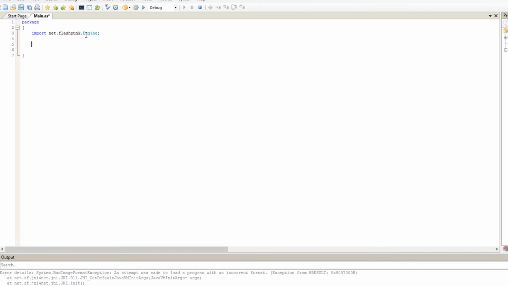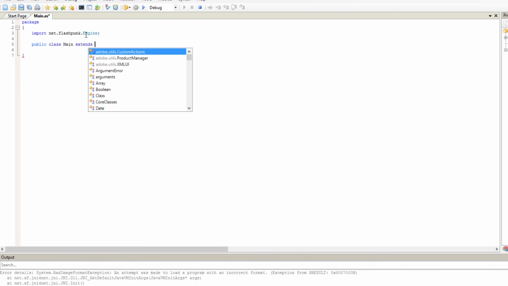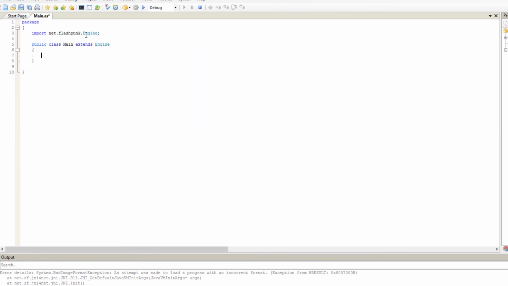So we're going to type out something familiar after that import. Public class main extends engine, and then we're going to make a new line, put those curly braces in, and we've defined a class to an extent. Now, instead of extending sprite, we're extending engine, and that's a really important note to make here.